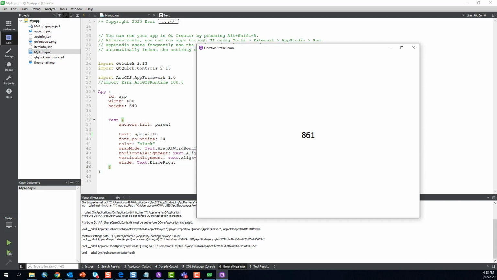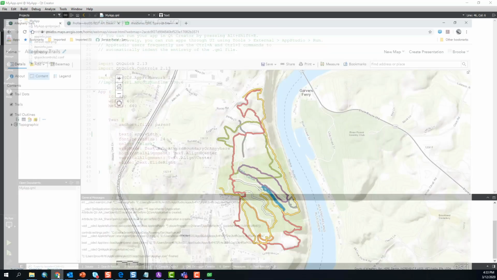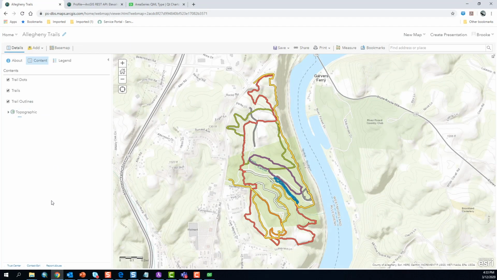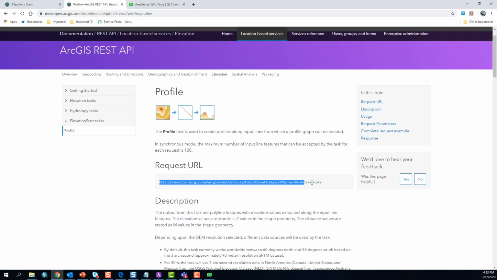So let's start developing the elevation profile app. There are a couple of things for this app that we need in order to get started. Now, the first is a web map that contains the trails layer. So I've already created the web map, which you see here on the screen. And the other thing we need is to understand the profile task that I mentioned earlier in the presentation. So the online help, which you see here, outlines the URL and the parameters that are required to run this task. So here's the URL.